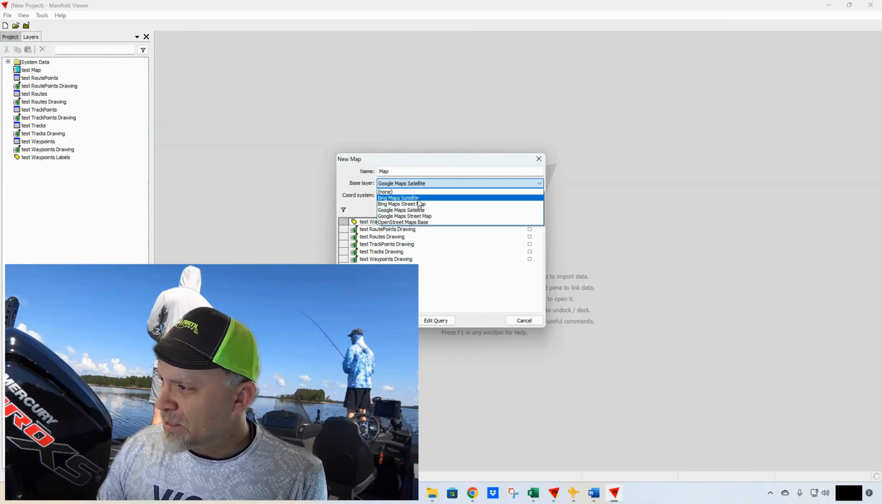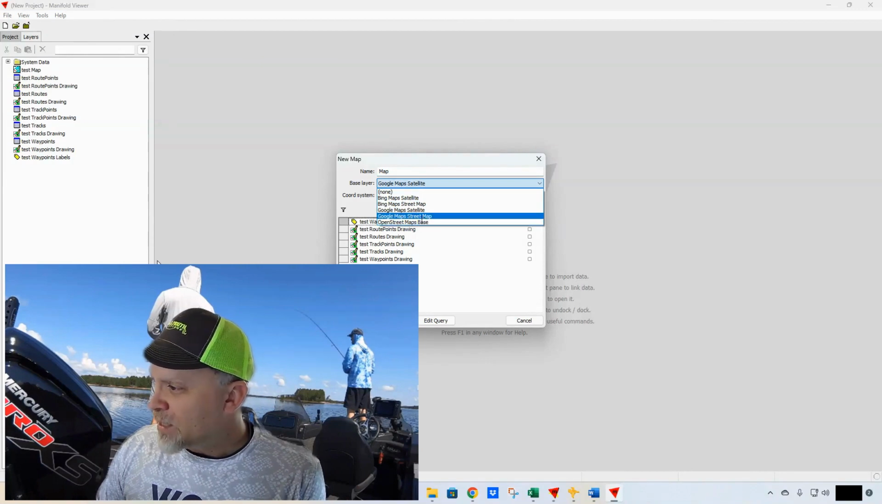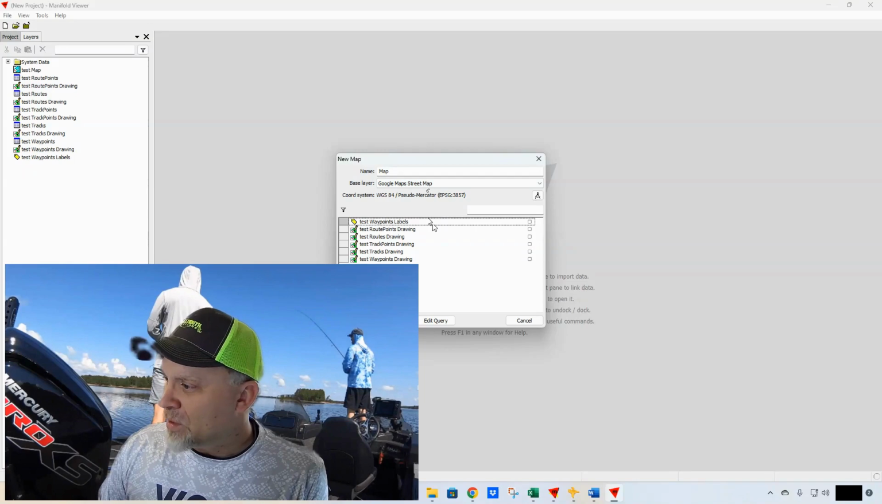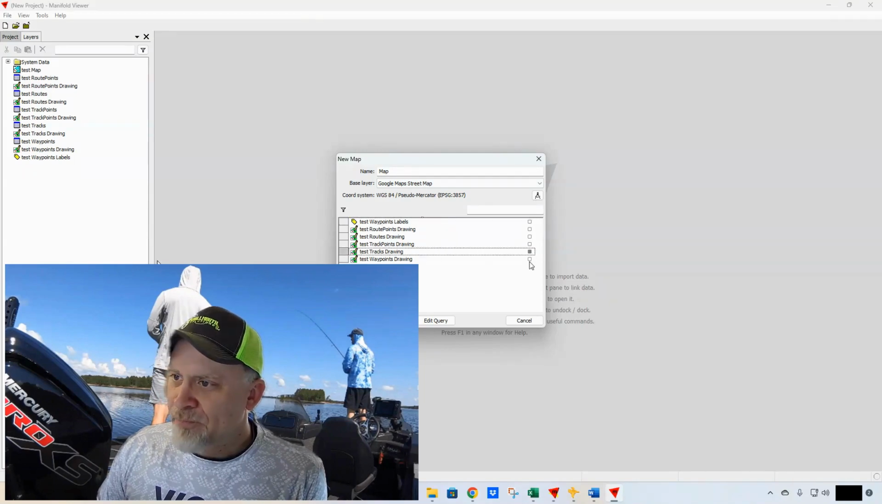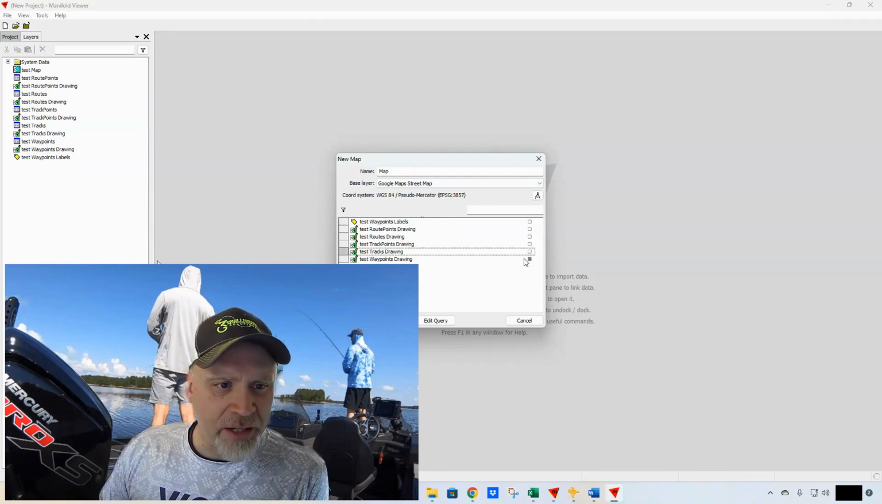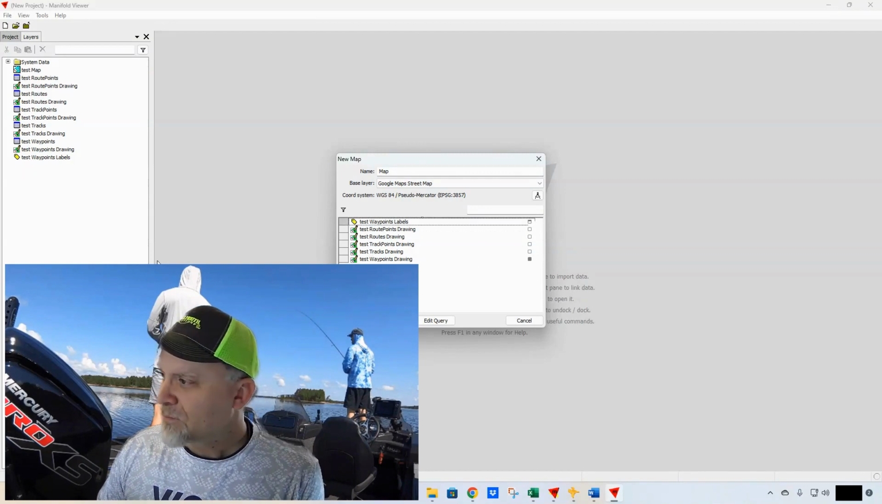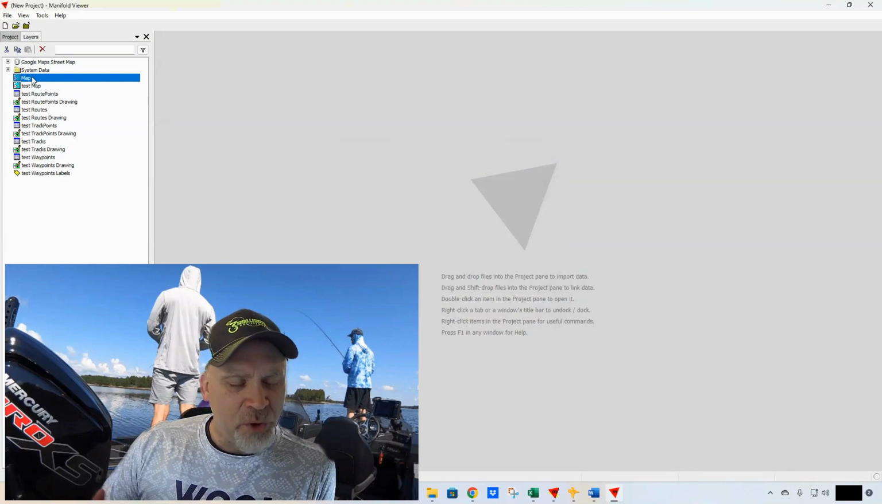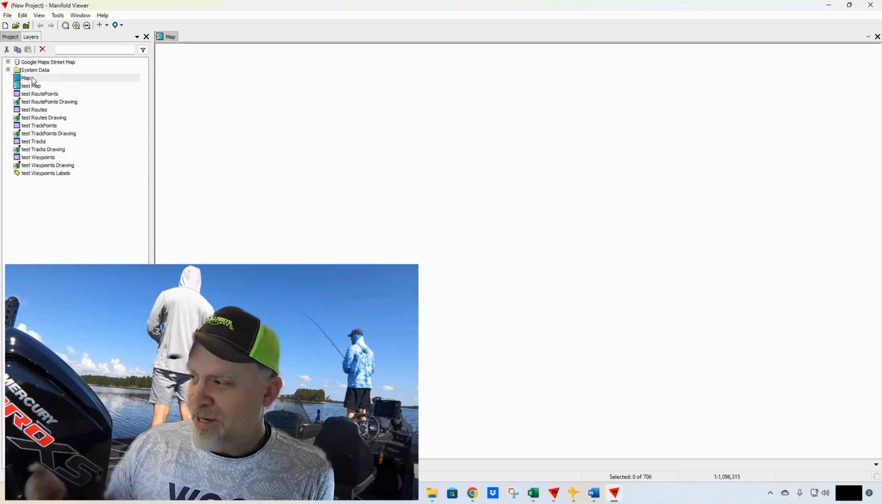So I clicked on the street map one, and now I'm going to go over here, and I'm going to select my waypoints, rather, and I'm going to select my labels. And then I'm going to go ahead and say Create the Map. And it created it over here, and now I'll double click on that. And boom, it pops up in the Google base map, and it shows me just at a quick glance.